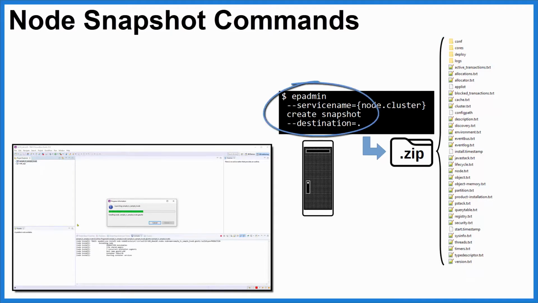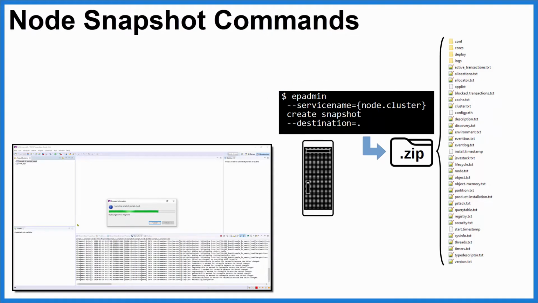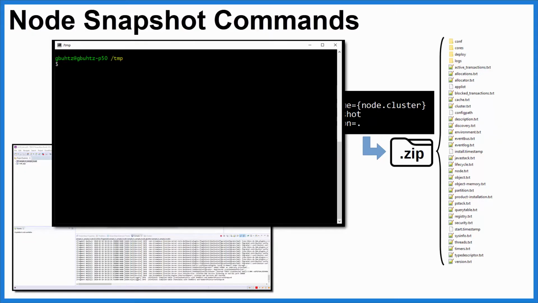The create snapshot command collects log output even if the node services have stopped, but will collect more information if the services are still running. Taking a node snapshot has no effect on a node whether it is running or not. Let's see some command examples.